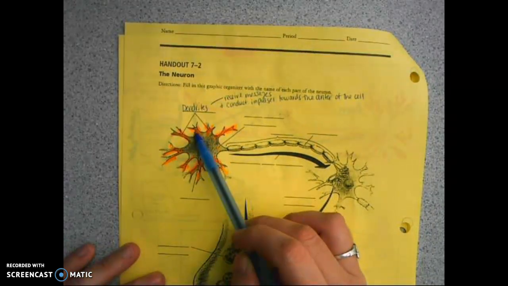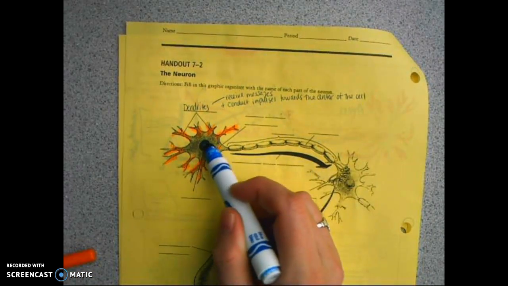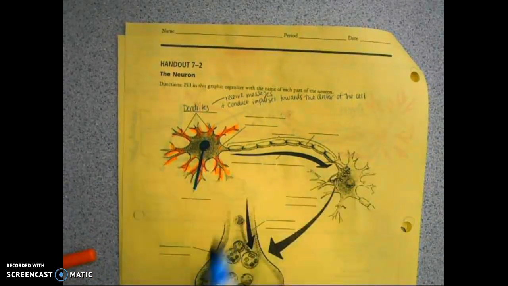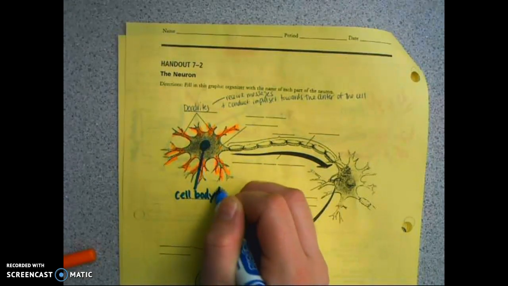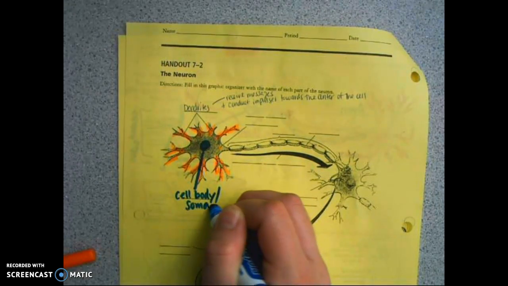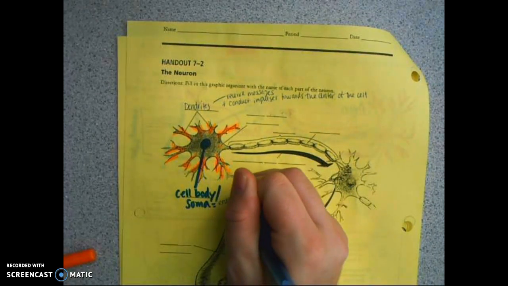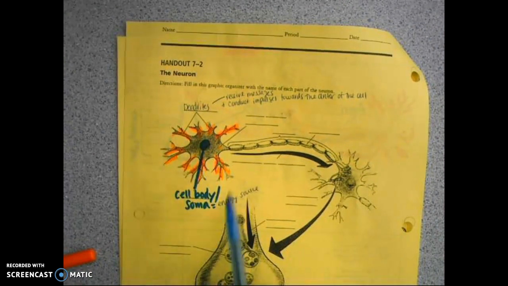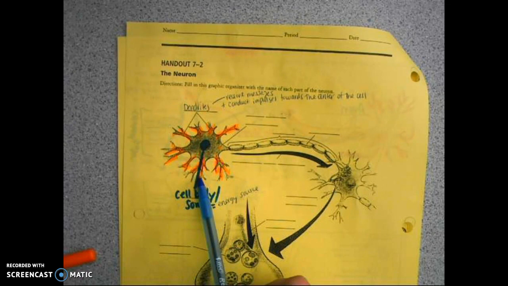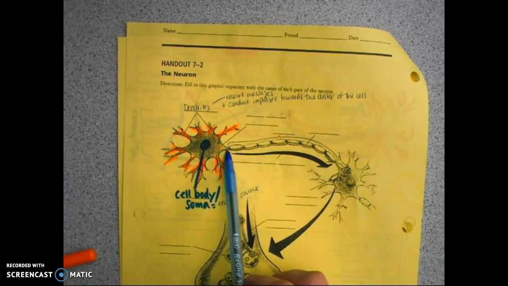So once it receives the information, it's then going to pass it onward to here. And this piece we will refer to as the cell body or soma. And this is what we would call the energy source of the cell. Okay? So the message gets received by dendrites. It's going to funnel that message towards the cell body. From the cell body, that message is going to get sent towards the axon.